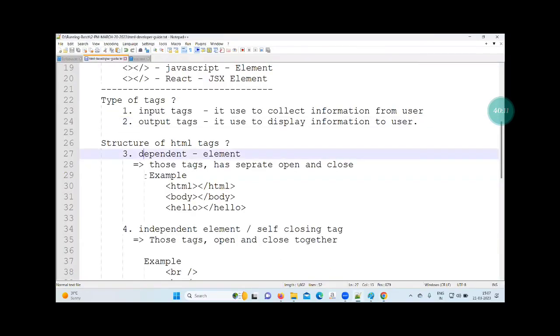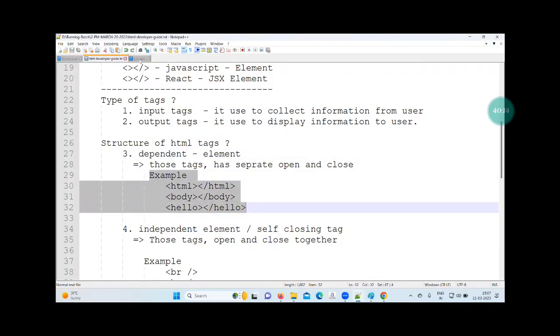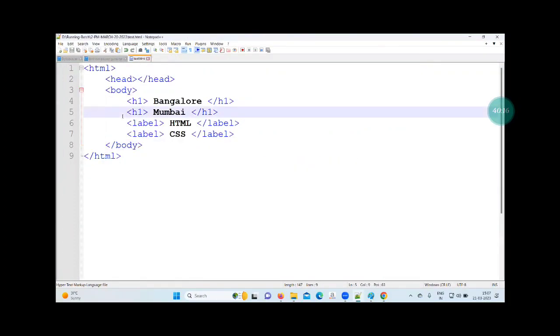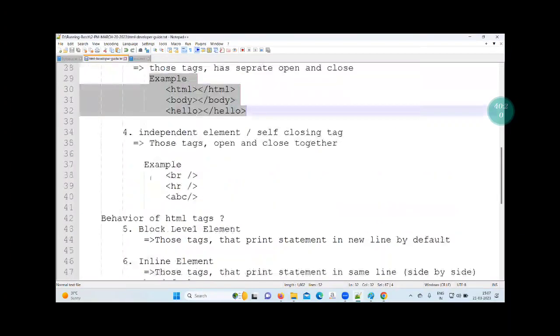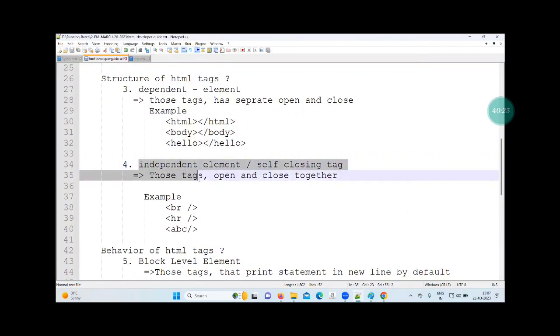Number 2: if the tag is written as open and close, then it's called a dependent tag. So you can see here all are open-close, so all are called dependent tags. Another point we have written is called independent.